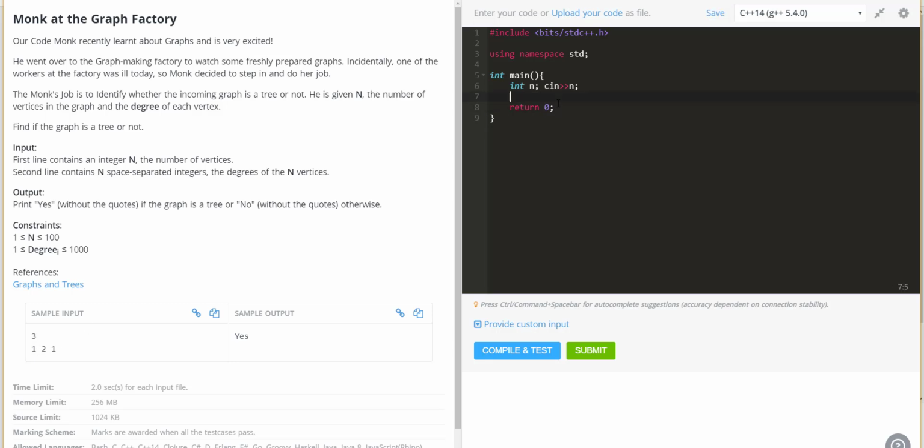So what we will do is let's read the degrees and let's find the sum of those degrees. So s is to get the sum. So for int i = 0; i < n; i++, we say sum += x, and this x we will be reading. So let me read this x also. So int x, cin >> x. So we are adding this to sum.